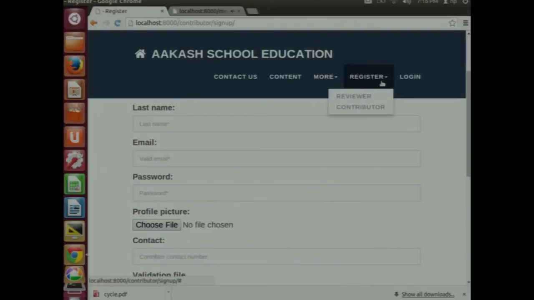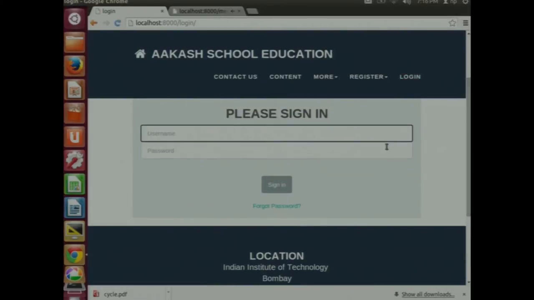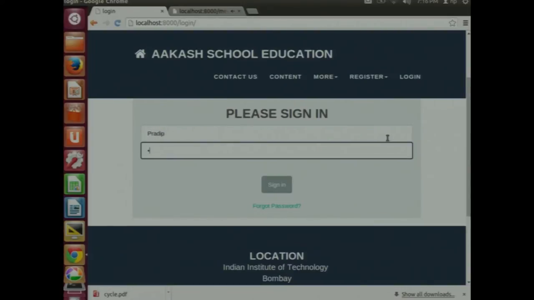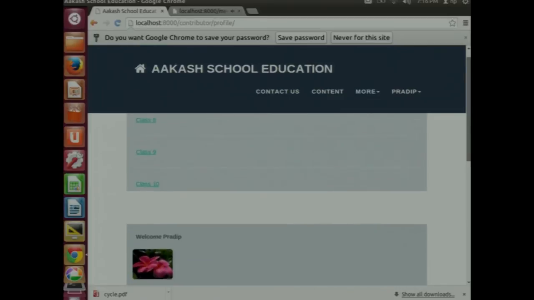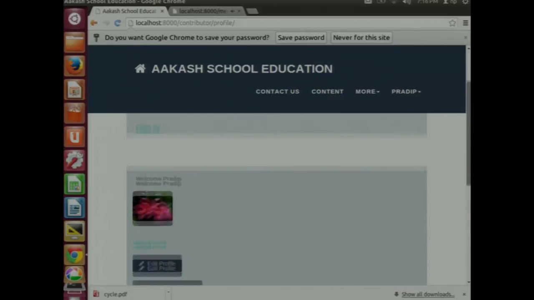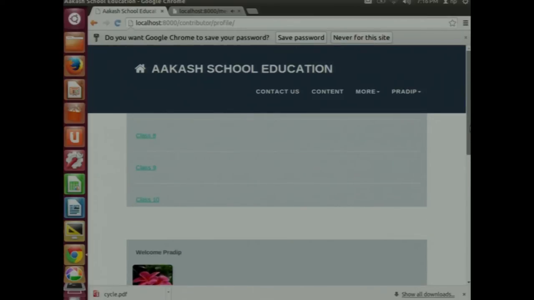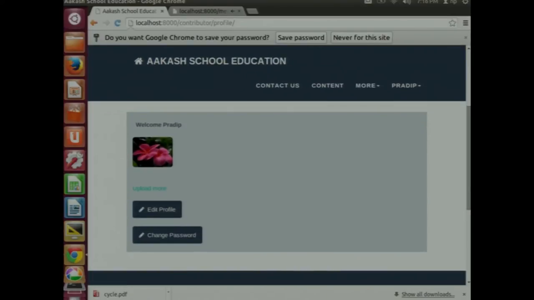Now let's log in and see how the contributor profile looks. Suppose I have a contributor already in my site. I log in with his name and password. I also have a forgot password option here. This is how, when he logs in, he sees the classes in which he has contributed, class 8, class 9 there. And further down is the profile section, which has his profile image. He has the options of upload more, edit profile and change password.